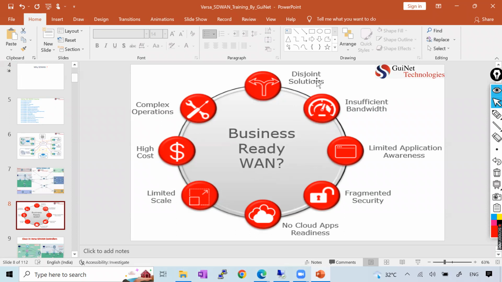You have to build and integrate a lot of solutions together to achieve all those requirements. But if you are going to use an SD-WAN solution, it is absolutely possible and absolutely useful. You can deploy the same solution using one of the vendors' SD-WAN solutions, and you can overcome all of these issues: bandwidth issues, limited application awareness, fragmented security, no cloud app readiness, everything. So all these things are going to be covered very easily. No need to worry about that in the SD-WAN solution.